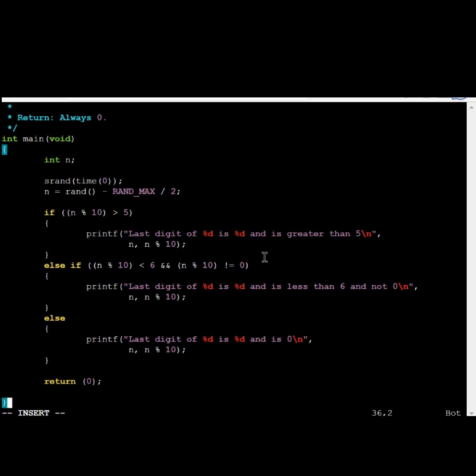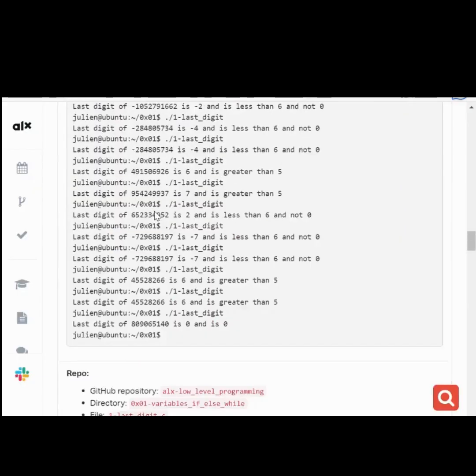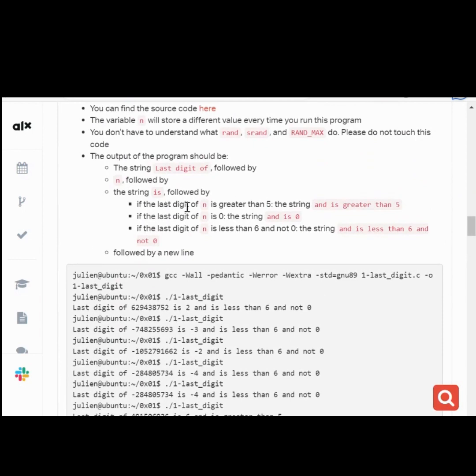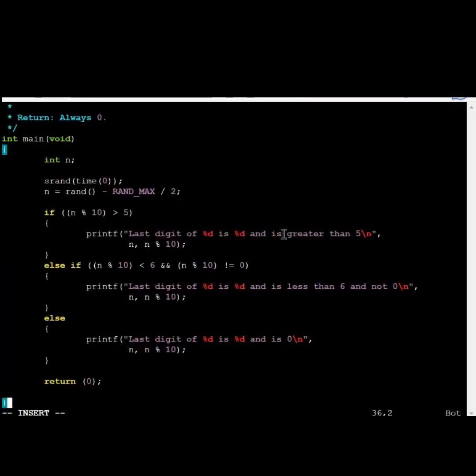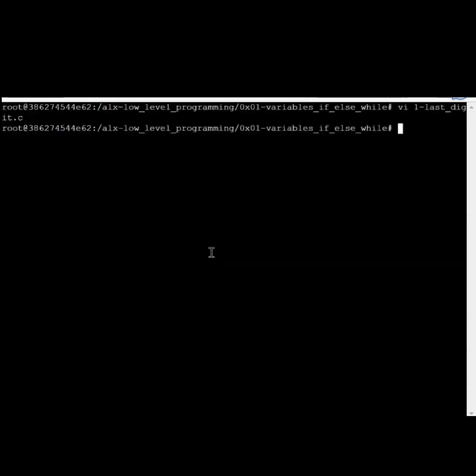Remember in the task text, you say if the last digit is greater than 5, it's this string. This is what we print, and so on and so forth. So let me quit this one. All right, so that's done.